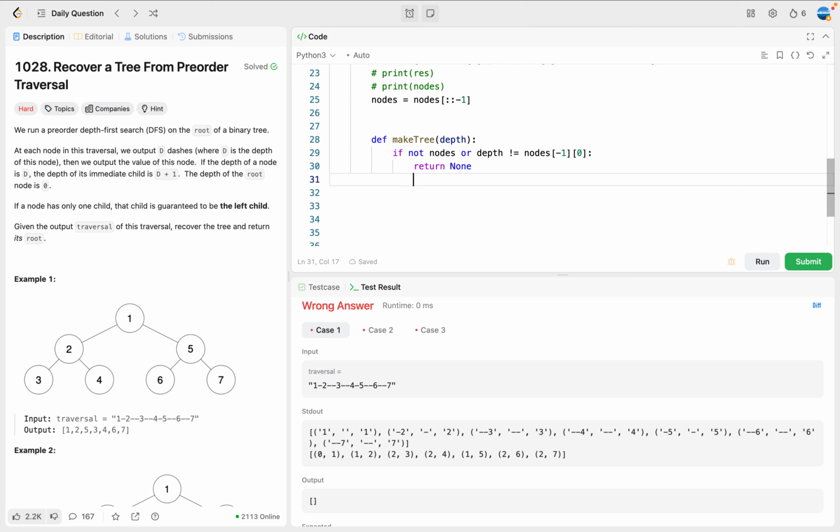Now let's do preorder traversal. We basically first do the root, and then left and right. Left means left subtree, right means right subtree. First, let's get the node value. Let's see the root value. The root will be a TreeNode. Because we have the complement of this condition, nodes is not empty, and for the last tuple in nodes, the depth matches the depth here in the function argument.